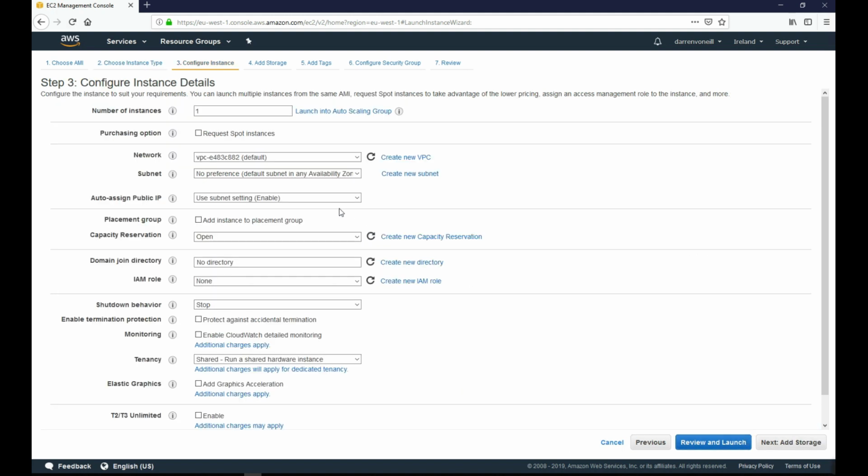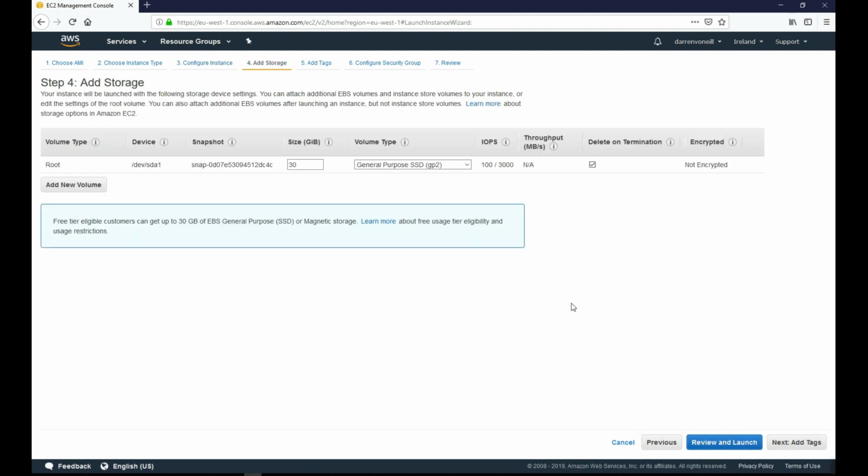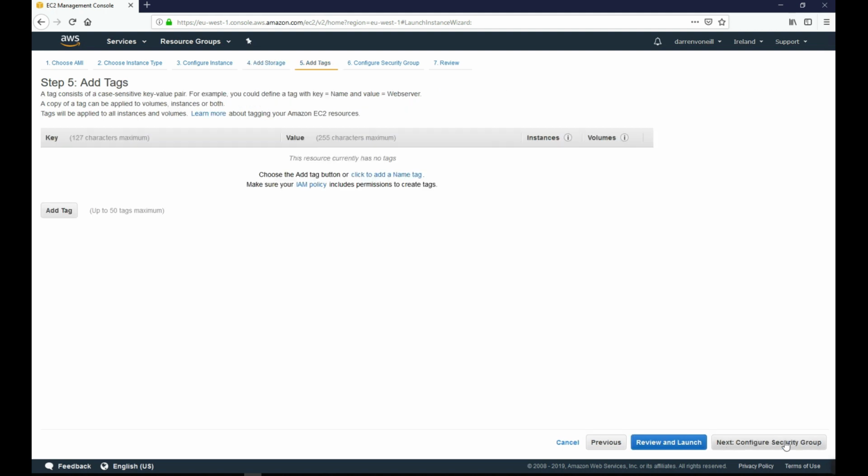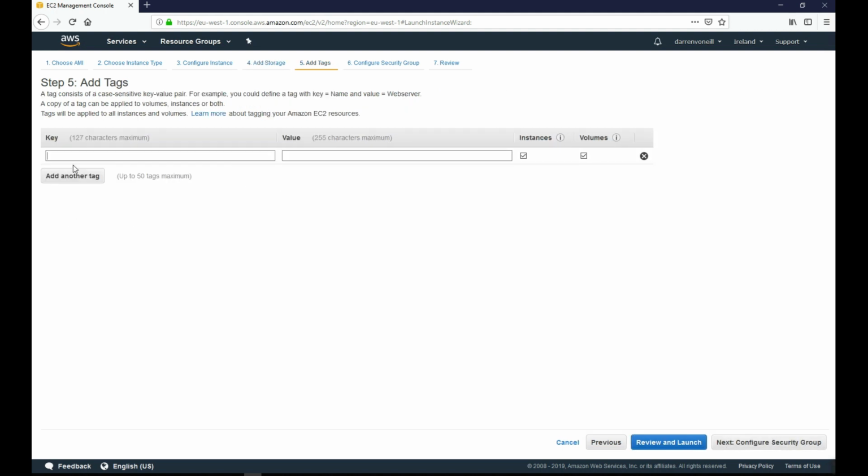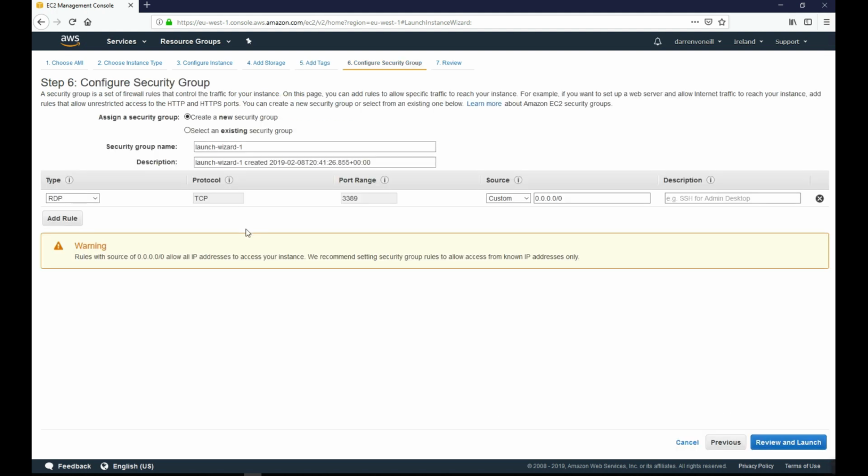So I'm going to leave a lot of this as the default. I'm going to leave in the default VPC. I'm not going to bother selecting anything else here, and I'm going to click next to add storage. I'm going to leave it as 30 gigs of storage, as this is only a test. I'm going to add one tag, and I'm just going to say name with a capital N. I'm going to call it my Windows 2019 server, and I'm going to click next to configure the security group.